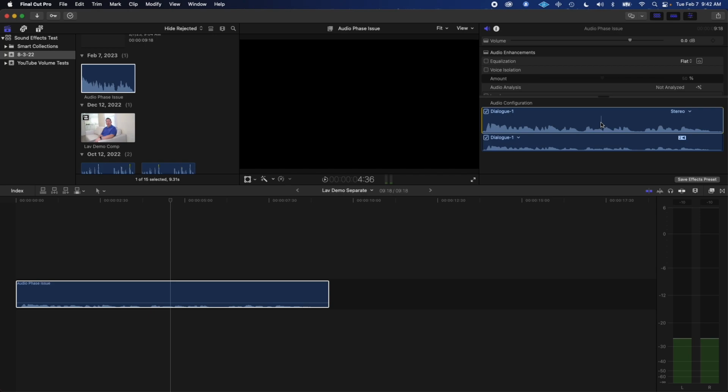out of phase. And what that means is, if you think of a wave, a sound wave, it has a peak and it has a trough, right? If the peak of one sound wave is overlapped with an identical trough on another sound wave, the two will cancel out and you'll get nothing.